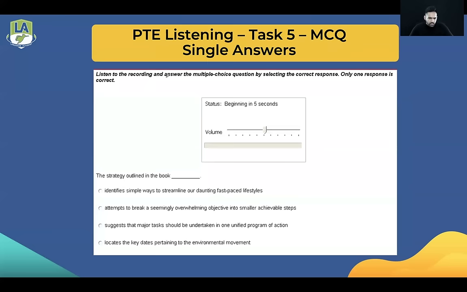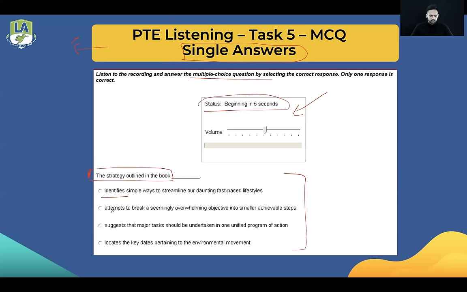We'll now move on to task 5, MCQ single answers. Another such question which I refer to as time wasters. Not important, but can waste a lot of time. Similar to MCQ single answers, what's the difference? The audio will be quite short and you'll have four options. What you need to do is before the audio starts, you'll have 5-6 seconds. Read this thing properly. And if you have a chance, just skim these ones as well.